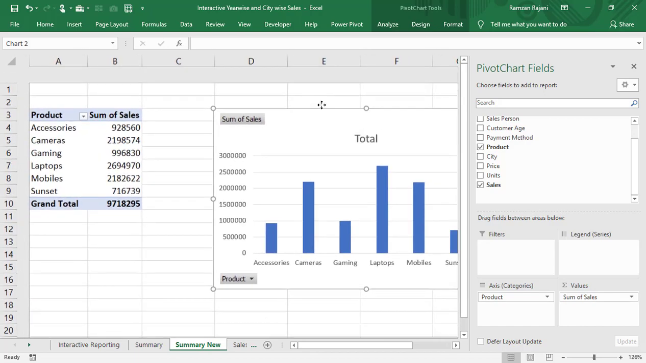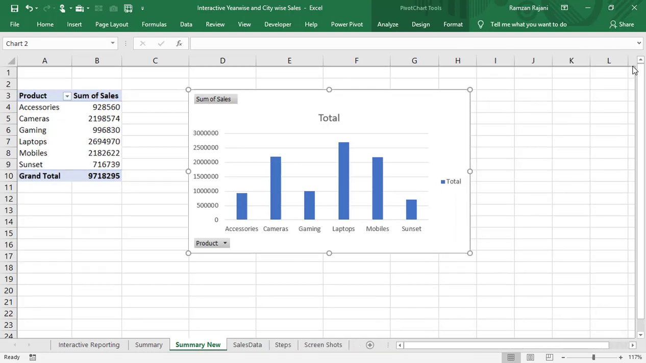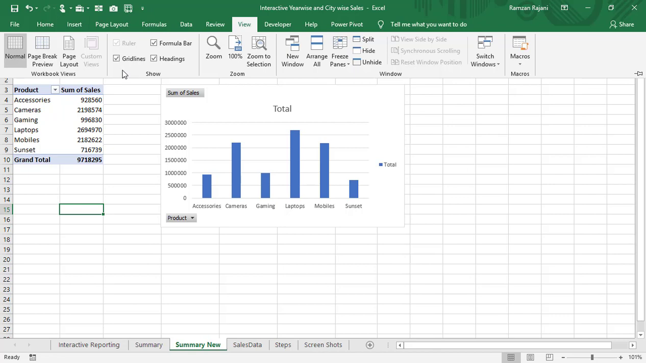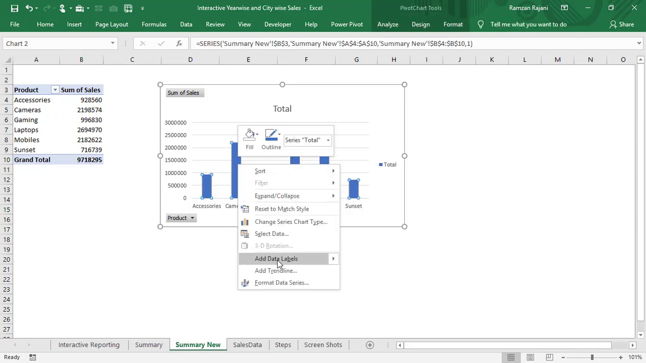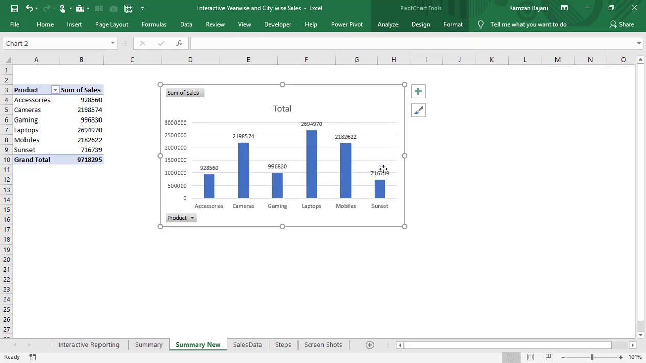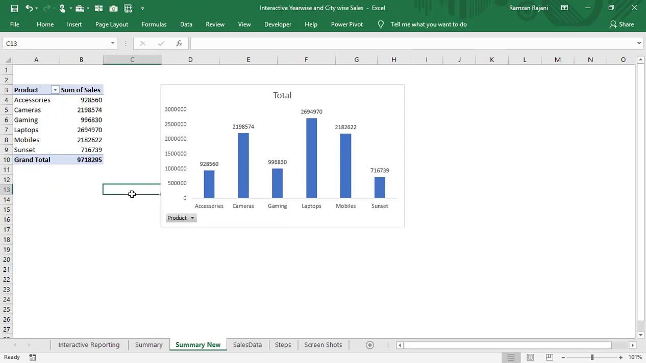Let me zoom it a little bit less so you can see clearly. Let me close this chart option also. Okay, so now I don't like these back grid lines. I go to the view and I uncheck the grid lines from here. Good. I want all this sales number on the chart, so I right click on any one of the bars and say add data label. Perfect. Let me delete this total by pressing the delete key. Let me delete this line also. And I don't need this button, so I right click and say hide button. So my chart is ready.